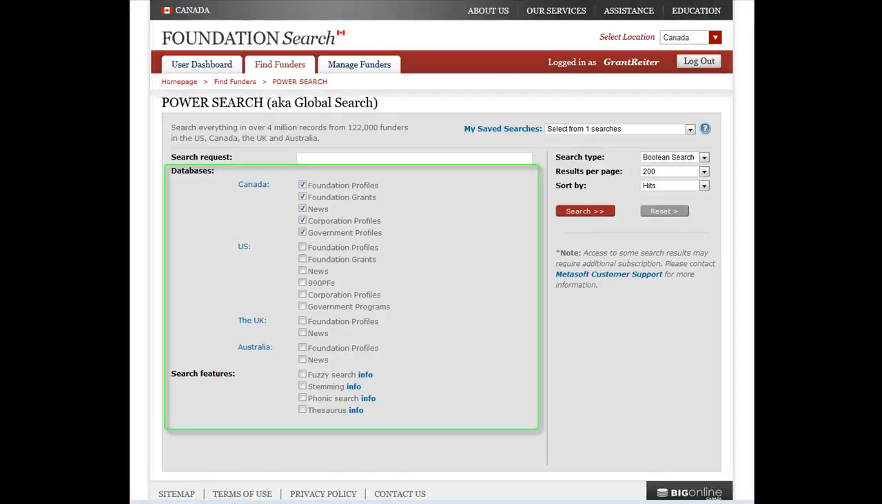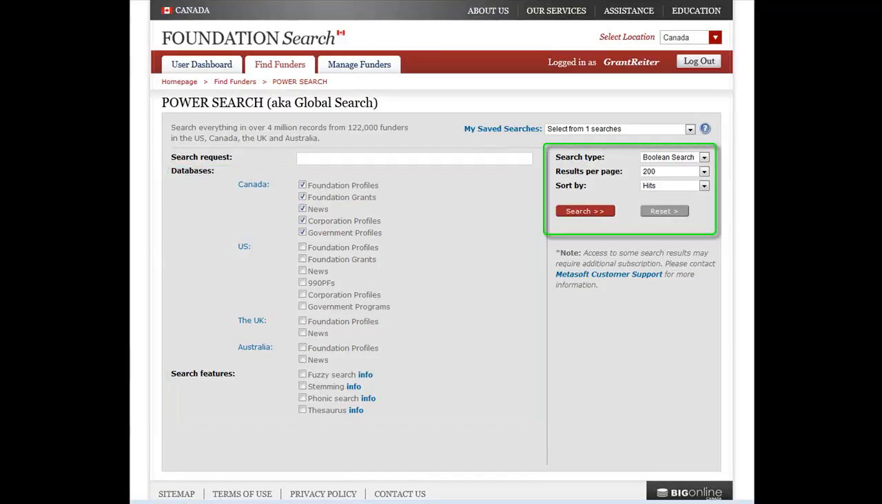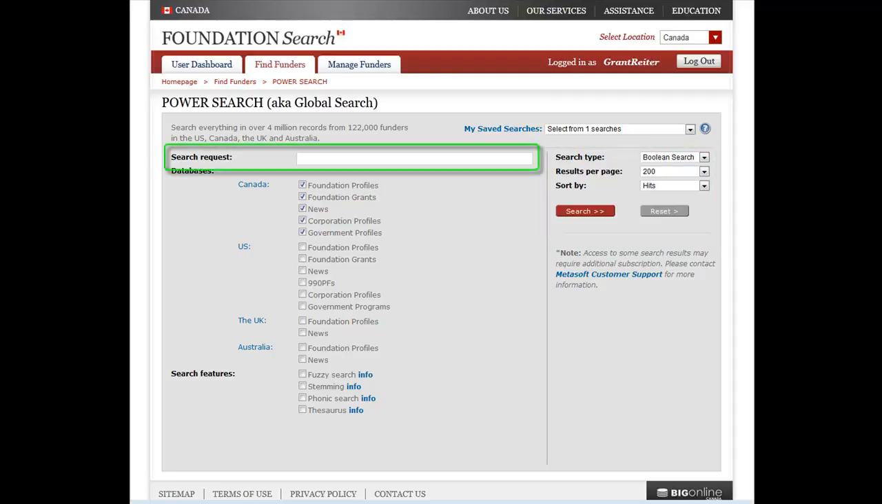On the Power Search page, you will see options you can select to define your search and options you can select to display your search results. There is also a keyword search box into which you can insert your query. Under the search options, you can find Search Request, Databases, and Search Features. Under the display options, you can find Search Type, Results per Page, and Sort. We'll review each of these sections in more detail.